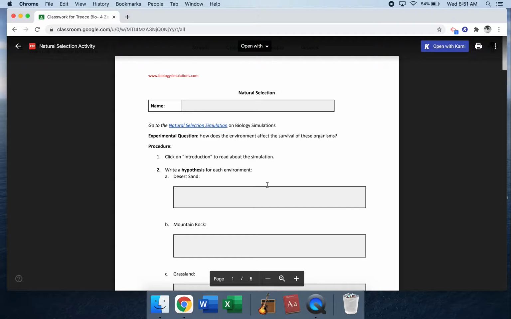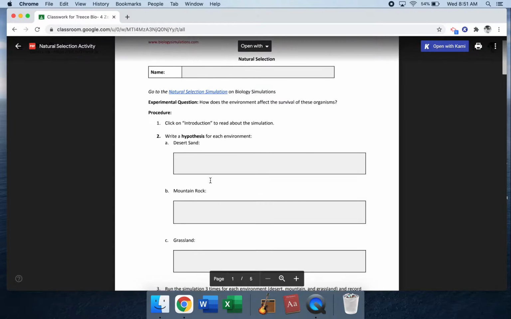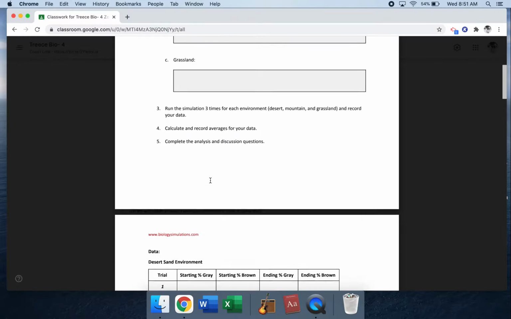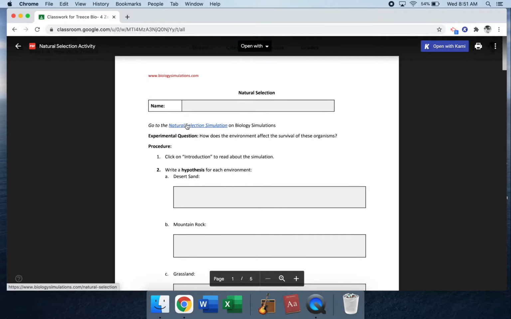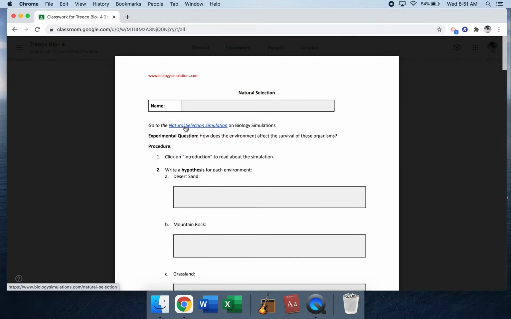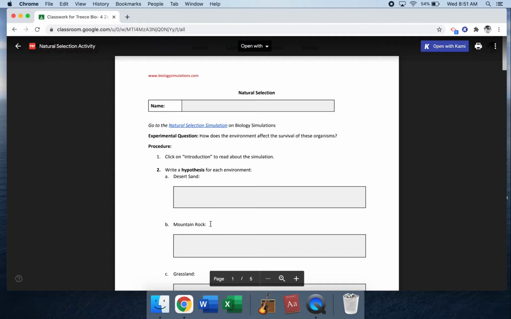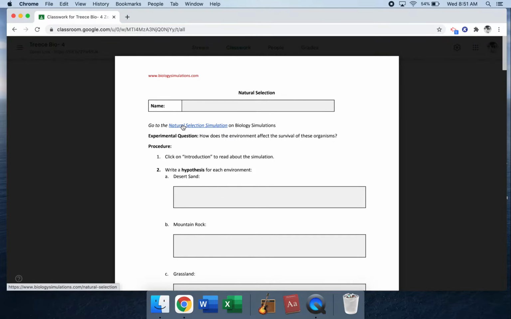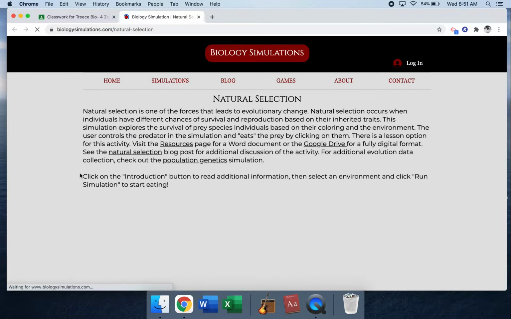If you need a paper copy, just come and see me and I can give you a printed version, because you're going to use this website to answer questions, and it may be easier to answer these questions on paper. So just let me know. I'm going to open up this little simulation.